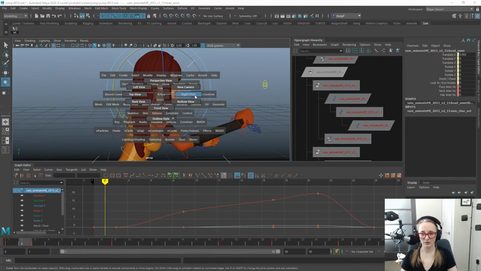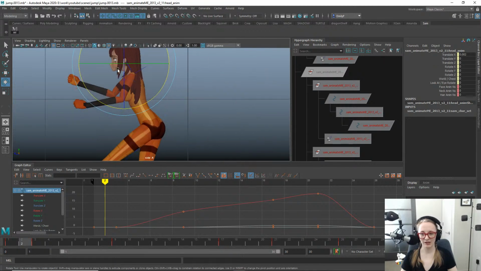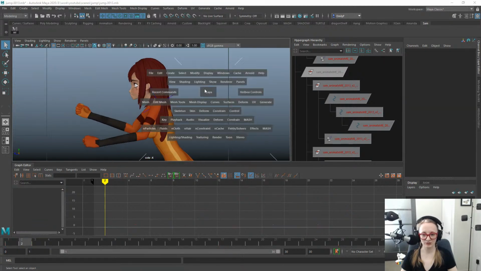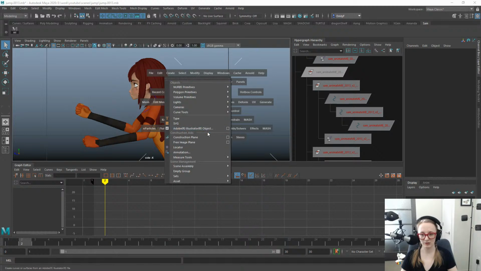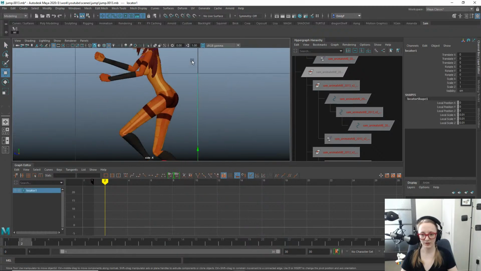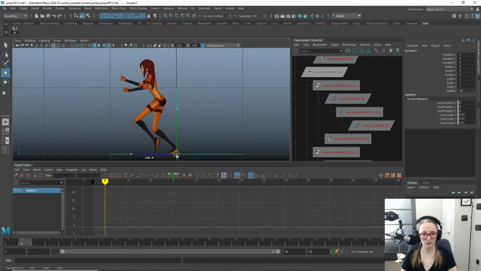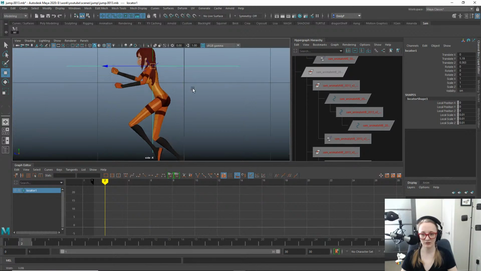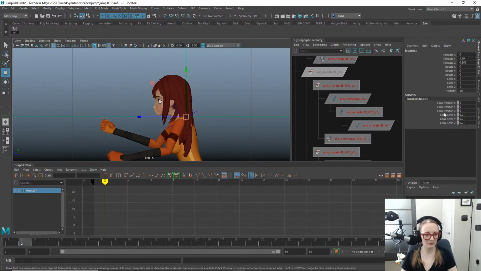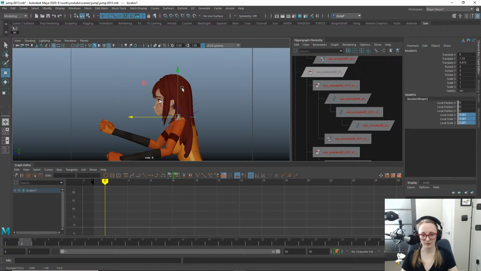So I'll show you what I'm gonna do eventually when I actually want to nail down this head animation. What I would do is create a locator and whoa, why is it so big? Something is weird about the scale of this file. Oh, no, not that way. Come on, 0.001. So I would find it.